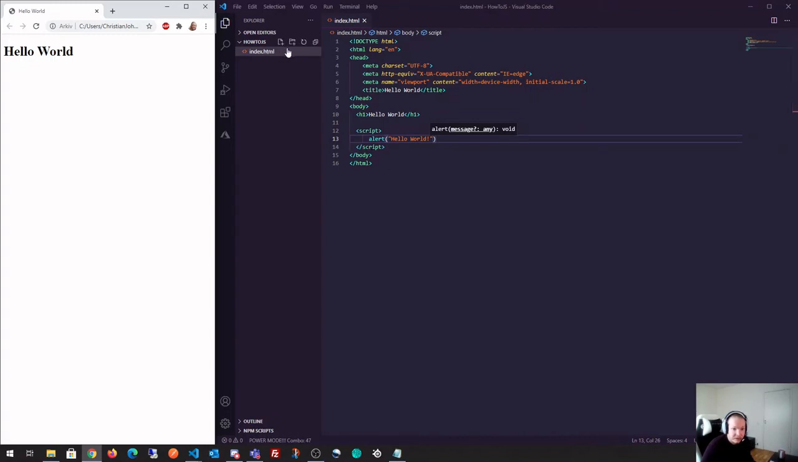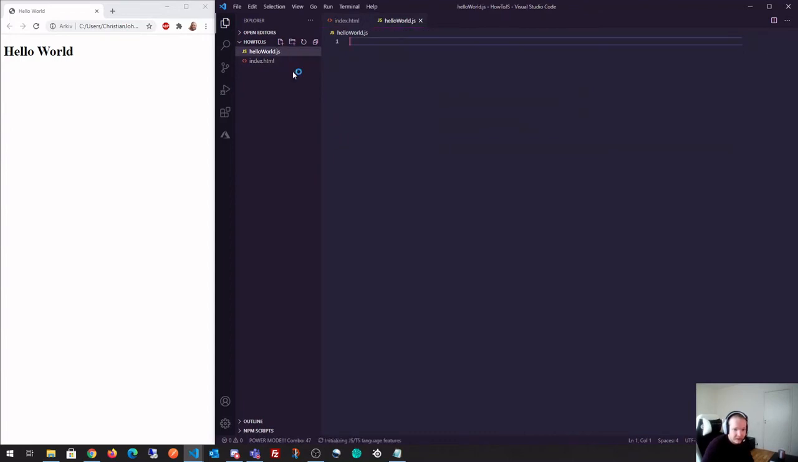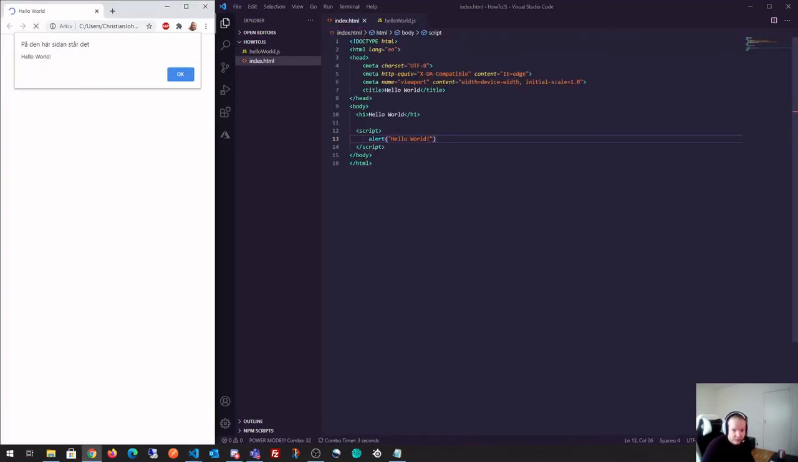So I will go into my project root folder here, and I will create a new file, which I will call hello world.js. And .js stands for JavaScript, so a JavaScript file. And in here, I can just simply write any JavaScript I want. So I can write, for example, the same alert message again, and we can say hello world again. And if I save this now and refresh, nothing will happen since I haven't imported it. So we will just see the first hello world come up here.